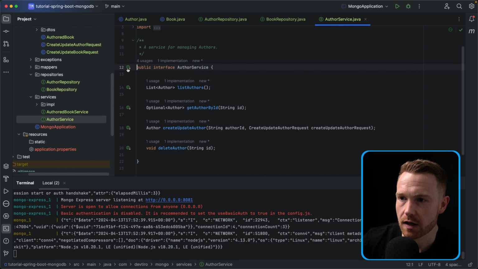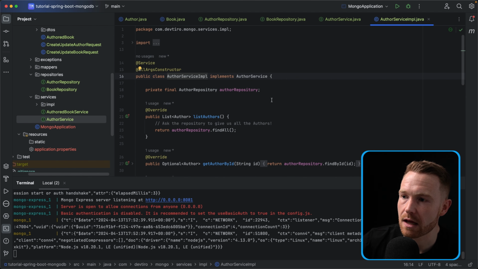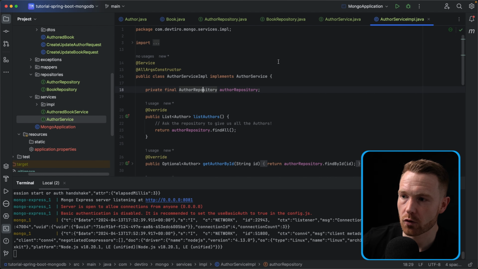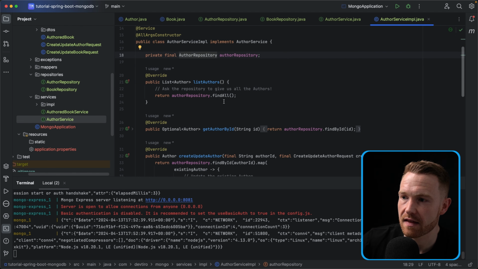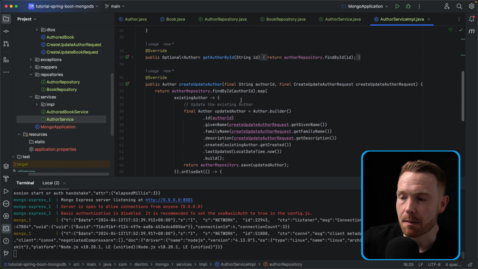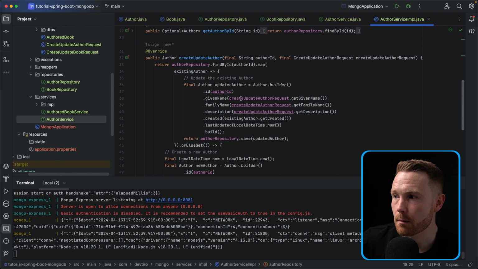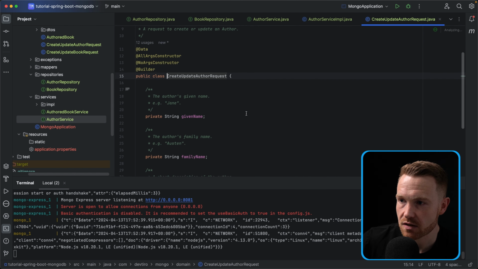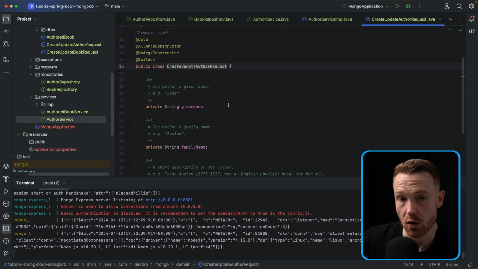So if we now take a look at the implementation for this, we can see that we're using the author repository. So that's the Mongo repository that deals with the author for dealing with all of this. So we can see that it lists the authors. Well, we're just calling straight through to the repository there. Getting the author by ID. Well, we're just calling straight through to the repository. Creating and updating the author, that's a little bit more involved because what we're doing is we're receiving an object, which is the create update author request.